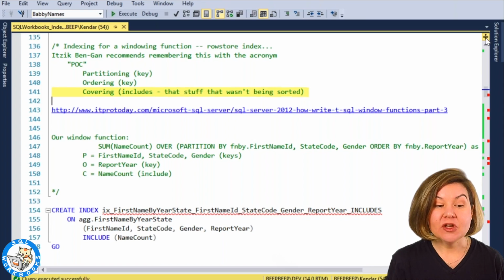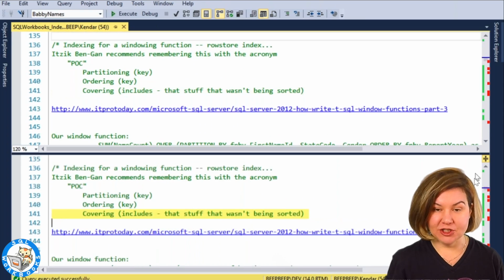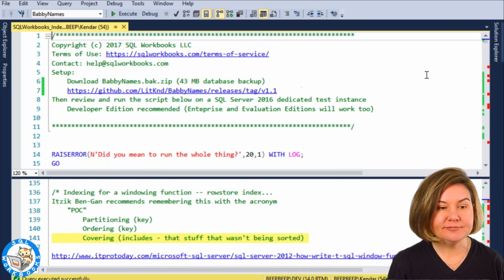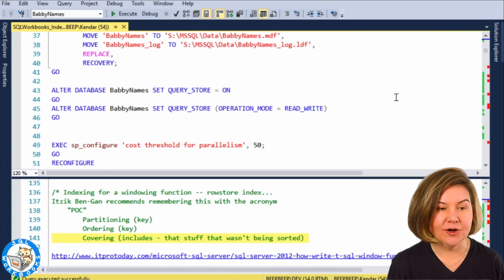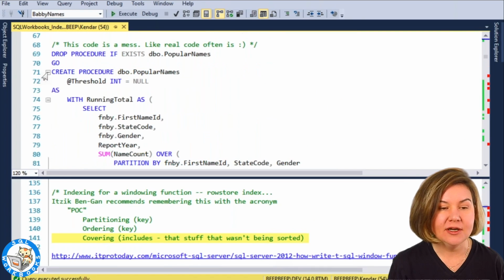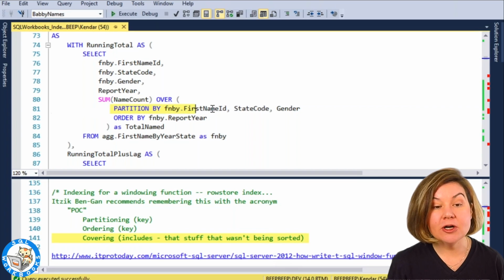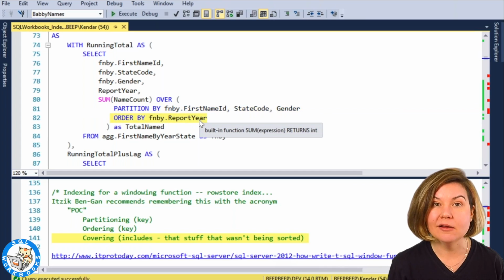So let's look back up at our window function here in our top pane. Expand out our code and our procedure. Here is partition by. These columns, first name, ID, state code, gender, are suitable for the key. Then we've got our order by column, report year. Let's put that in the key.